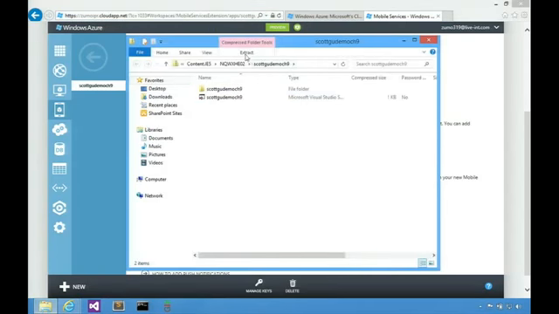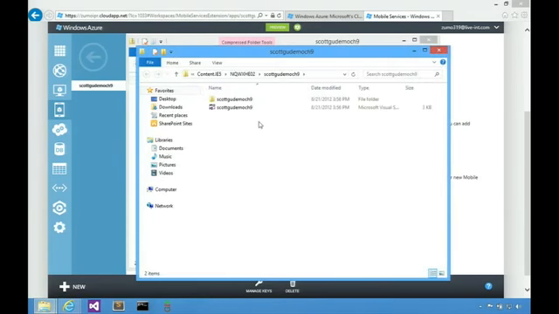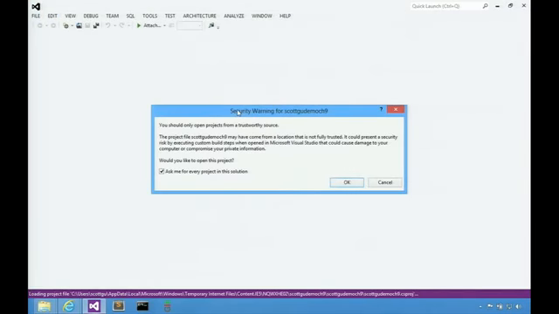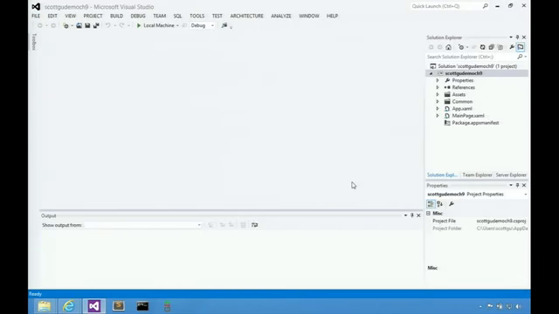It's going to open up a little zip file for me. We're going to extract this. I can then double click this inside Visual Studio in order to open this project. There it is, there's the code.